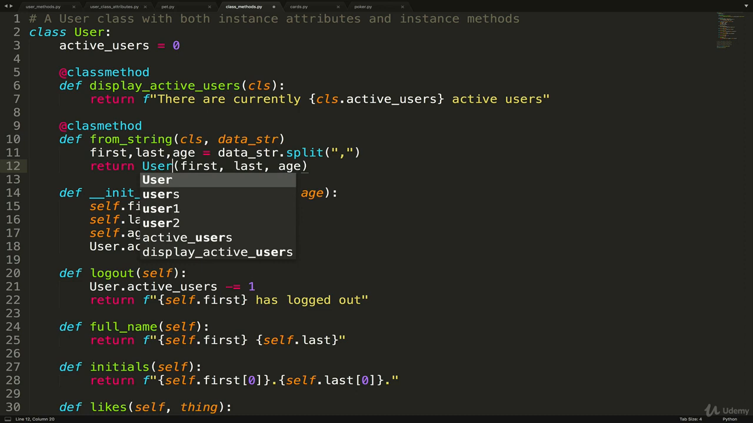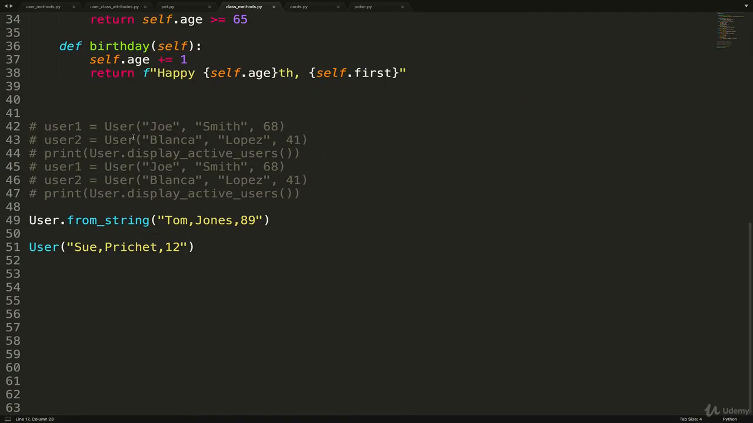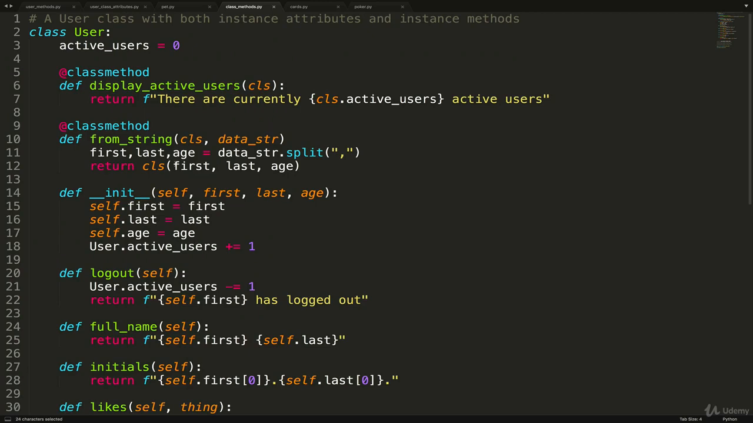So instead of User there, we'll call it cls, which is User, passed in automatically because it's a class method. I'm missing an s, just realized. And then that itself will run an init, just like this right here, where we call User Joe Smith 68. Same thing here. So we're going to return a new instance of User. All right, let's give it a shot.